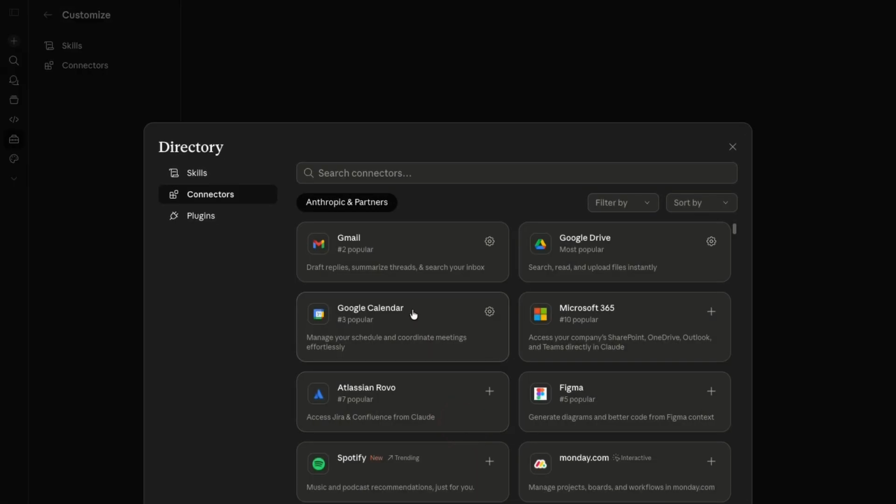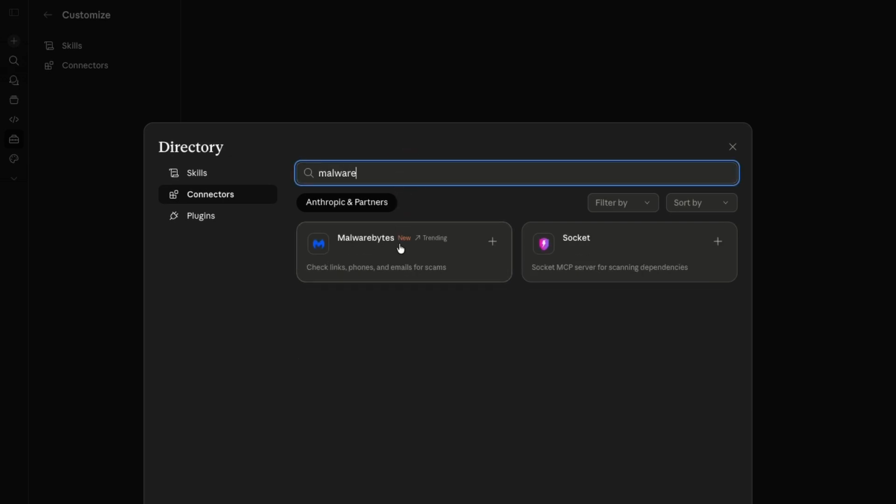This will bring up the Connectors directory. Go ahead and type in Malwarebytes in the search field. As you type, the Malwarebytes connector should pop up. You can click the plus sign to connect or click into the connector to view the details.